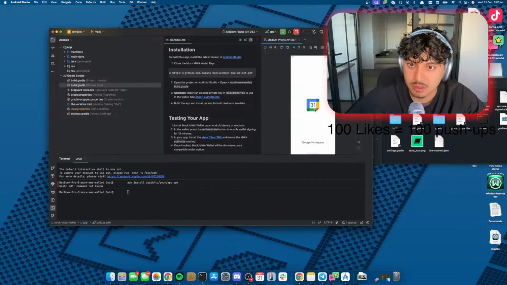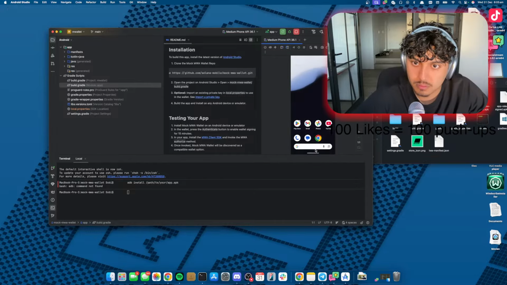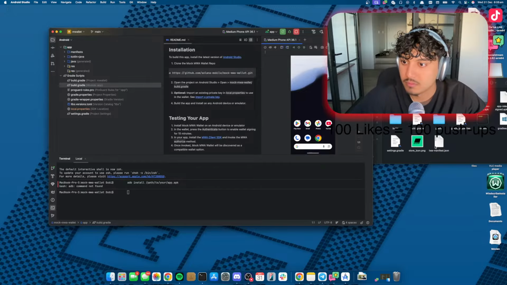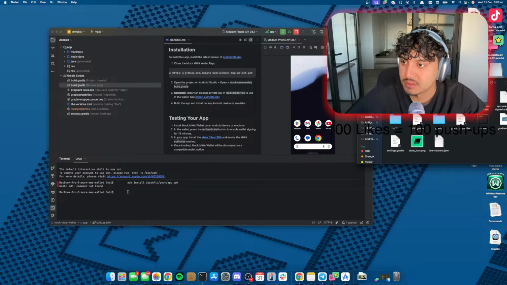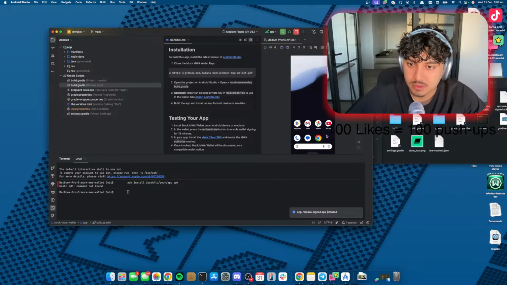What's going on here? Why is it opening up the calendar? Let's try this again. If it's installed, then where is it?